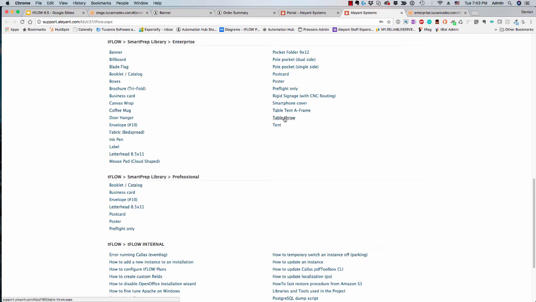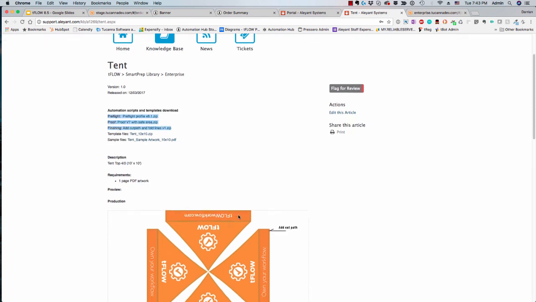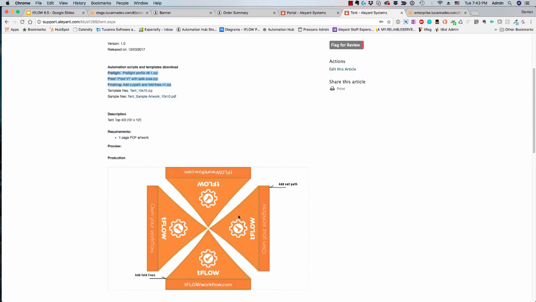For example, we have a tent. For those of you, this is new. This is the area where we post all of the products that become available in tFLOW. So you don't need to download the pre-flight or the proof of the finishing, because we make these available as products already in tFLOW. But if you want to use this as a template or as a sample to create your own artwork, this is where you can get them from.